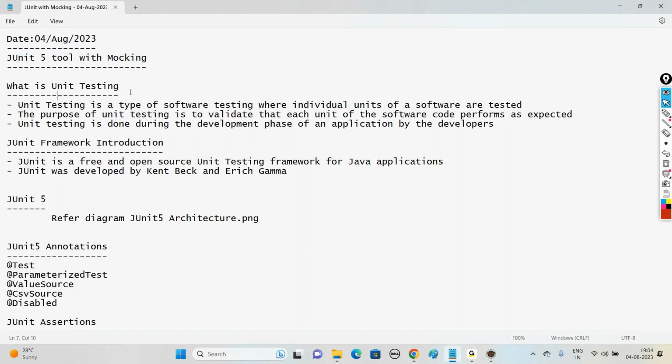So what is unit testing? First of all, let us understand what is unit testing. Unit testing is a type of software testing where individual units of a software are being tested. Individual units means when you create a class, we go with some methods. Once we write the method, we want to check whether our method is performing as expected. So to do that process, we do the unit testing here.